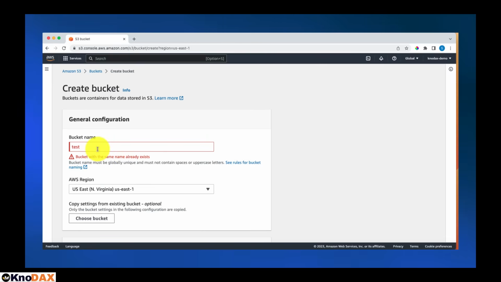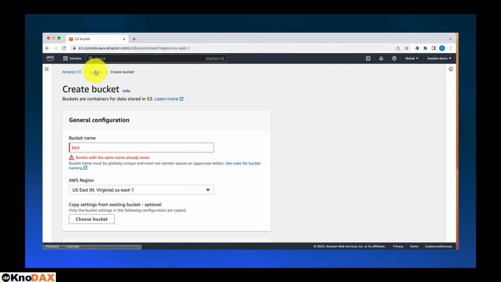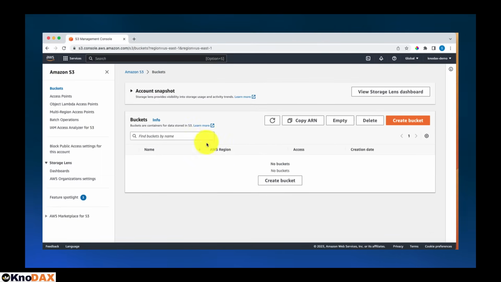If you notice, I'm getting this message: Bucket with the same name already exists. I'm getting this message because someone else created an S3 bucket named test, even though in this account, I have never created a bucket named test. The S3 service is not allowing me to create it. For example, if I click on buckets, as you can see, there are no buckets in my account.